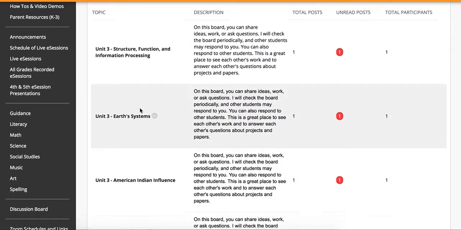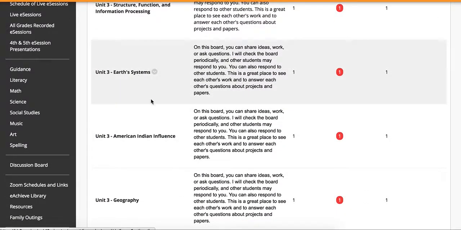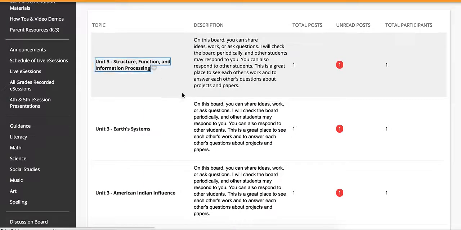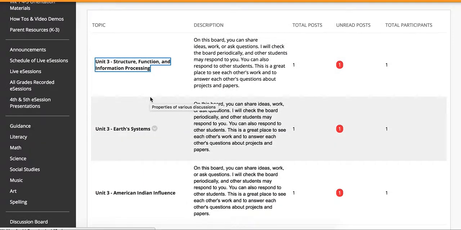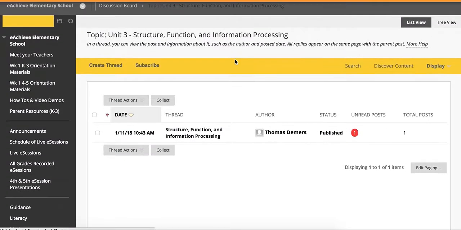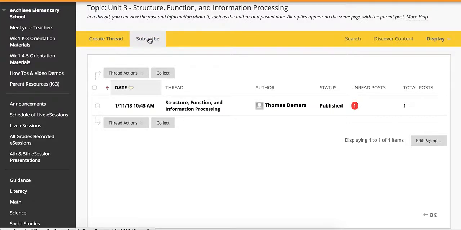I'm just going to go into one of these. 5th graders, you'd be using Earth Systems and American Indian Influence. But what you do is you click on the tab to get into it. Once it takes you in, it's going to take you to the main page. And there are 2 different things that you can do. The first you can do is subscribe, and what you can do by subscribing is it's going to send you a notification when other people post things on it, but also you can take a look at what I have posted.